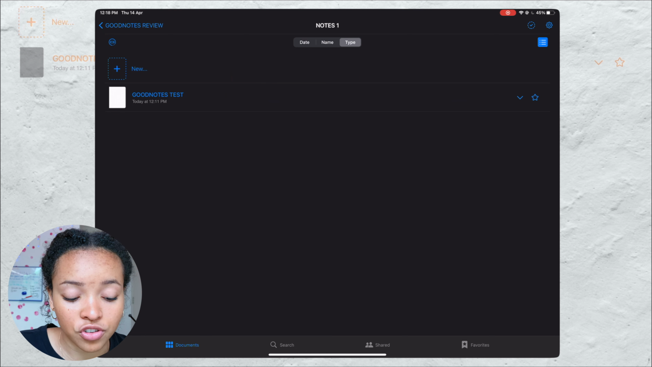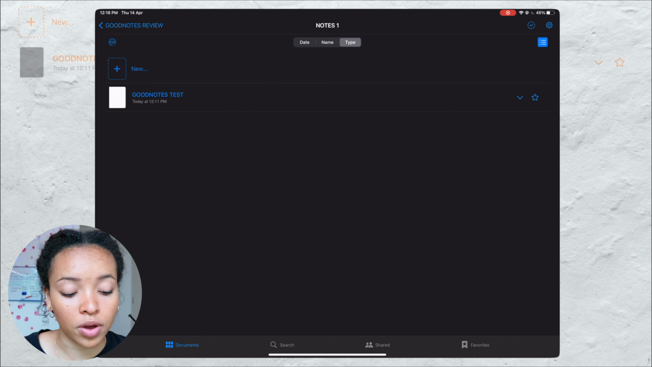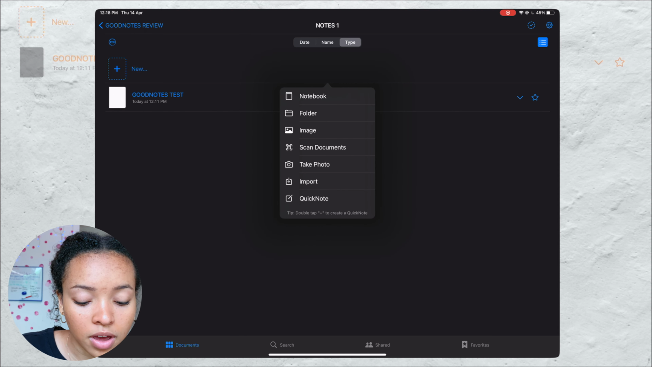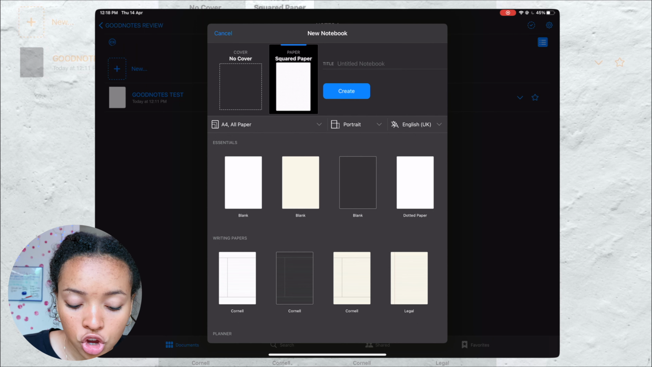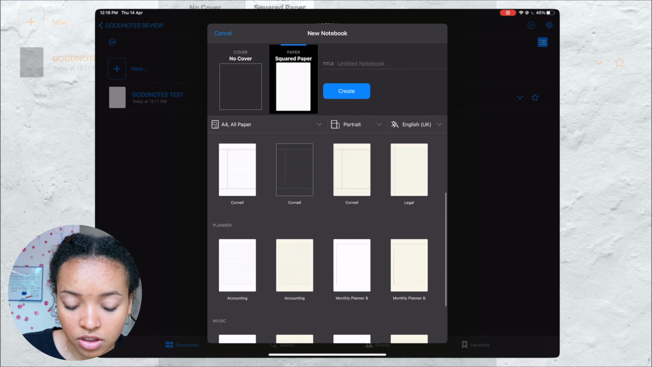And here I have just a note that we're going to be using to explain and showcase all of the things that GoodNotes can do. But the way you create a note is you click on New at the top here. You can create a notebook, choose whichever paper you want to use, and then you can title it here.